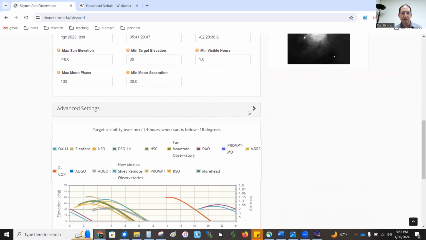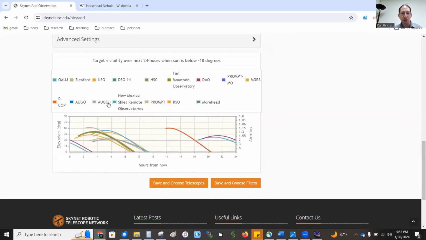We don't need any of these advanced settings. We've already checked the air mass chart. I'm doing triple RT. I usually use prompt 6, but I'm going to use triple RT because I like that bigger field of view. That was Fan Mountain Observatory. Let me close some of these other ones so you can see it a little bit more easily. So there it is. See it right there? Observable for 5-ish hours. Okay.